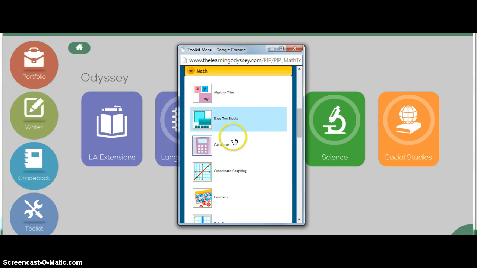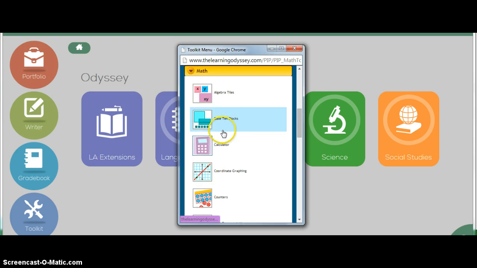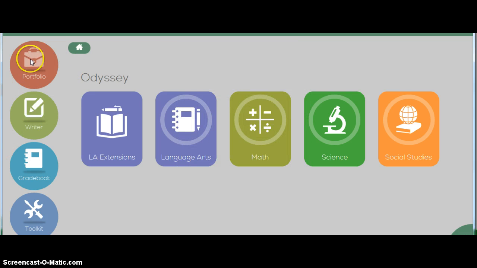The toolkit is just something that's there for you to use. If you look in the math, there's a calculator, there's a graphing system, there's little counters. These are just great little tools that are included with the learning management system that you can use when you're doing your assignments. Your portfolio will bring up a place where you can look at recent assignments completed. You can print off a report for the week, kind of more of an administrative area. And then the Odyssey Writer you may have to use for some of your assignments.